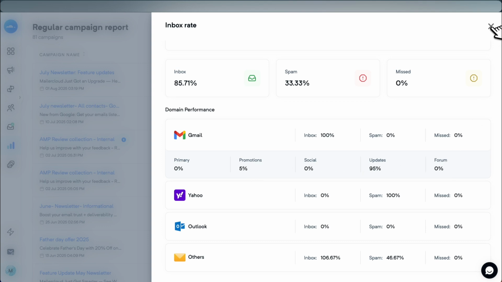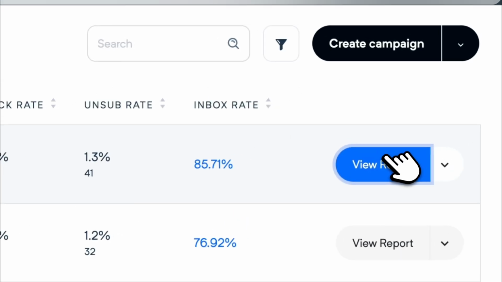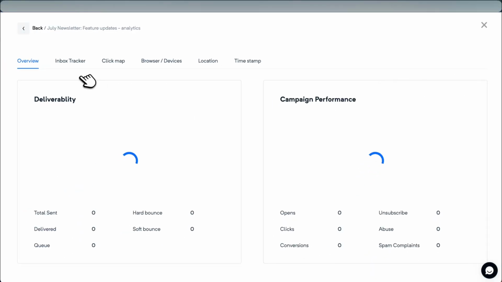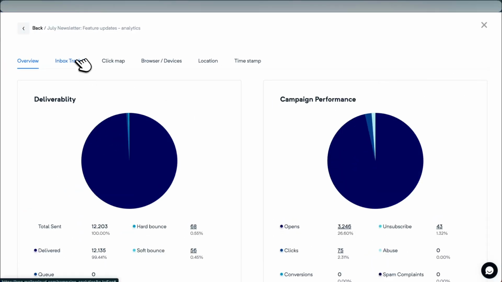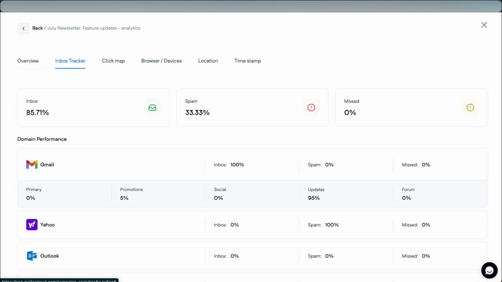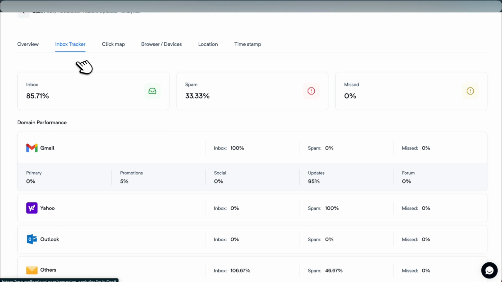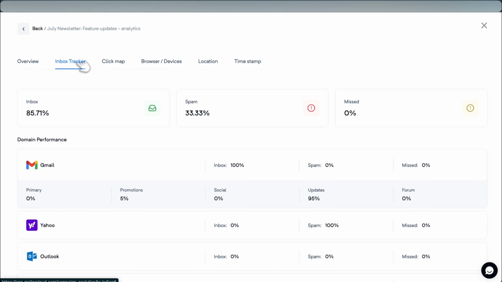For a more detailed view, click View Report next to the campaign. Then, navigate to the Inbox Tracker tab. Here you'll see a comprehensive breakdown of your deliverability performance by domain, all in a clean, easy-to-read table. This helps you analyze and optimize your campaigns for better inbox placement and fewer spam triggers.